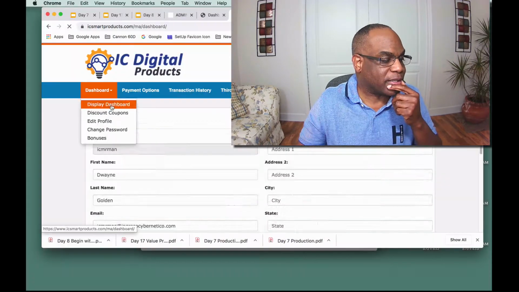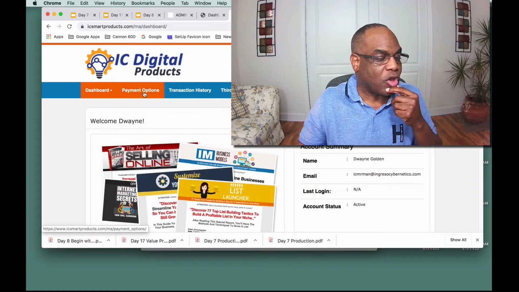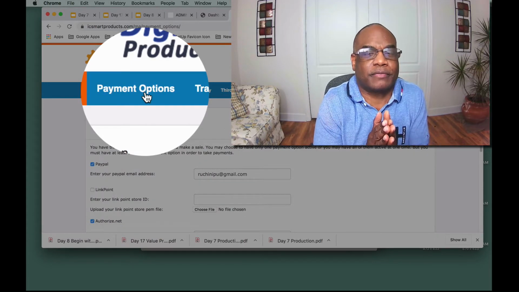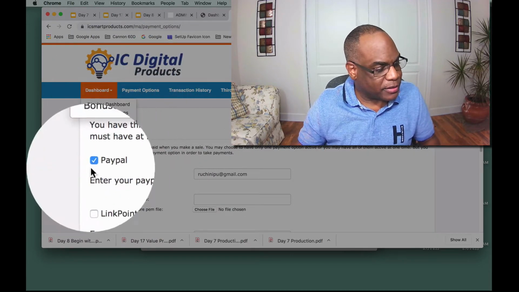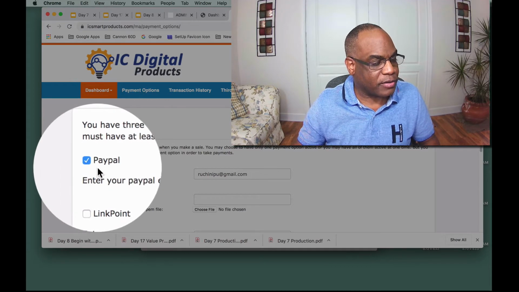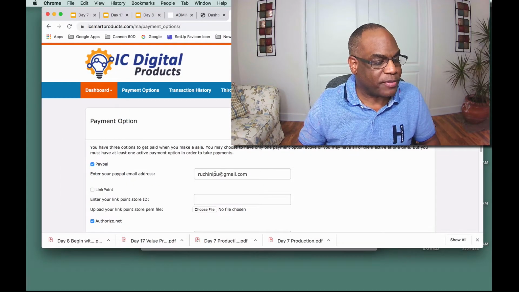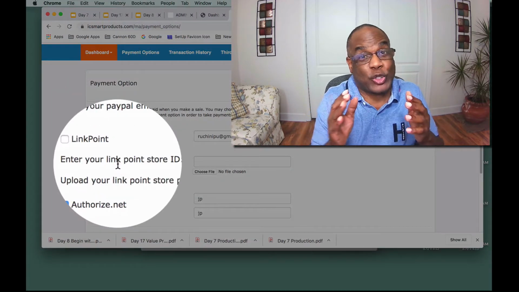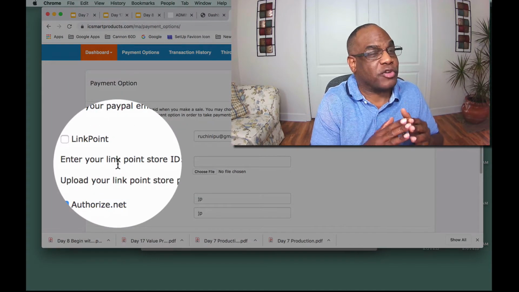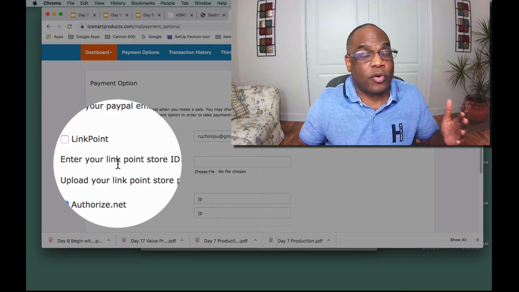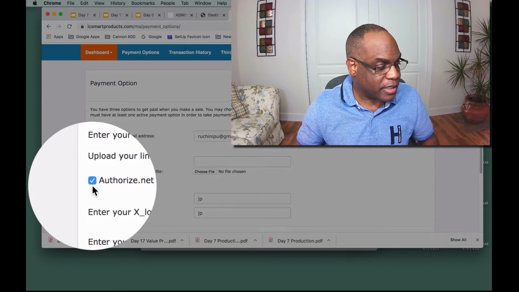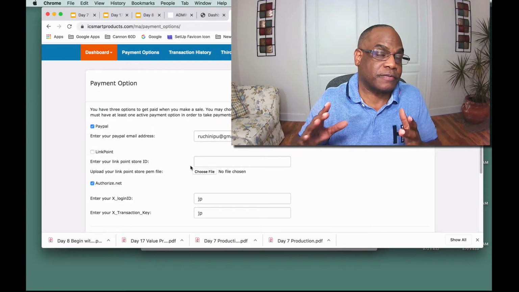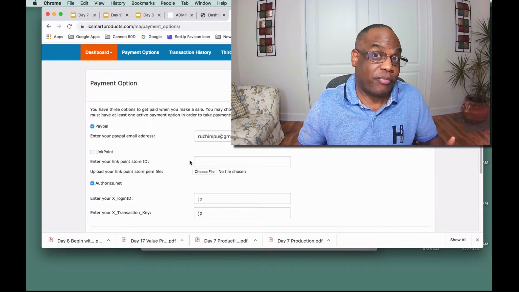Now, when we go back to the dashboard, I want you to note the next important thing to do is set up your payment options. Do you have a PayPal account? If you do, you would literally just set it up right there. You check off PayPal and type in the email address. If you don't have a PayPal account, but you use, let's say, First Data, or a gateway like Authorize.net or LinkPoint, you would just click and check the mark that you have and then fill in the details. So you want to set that up also.